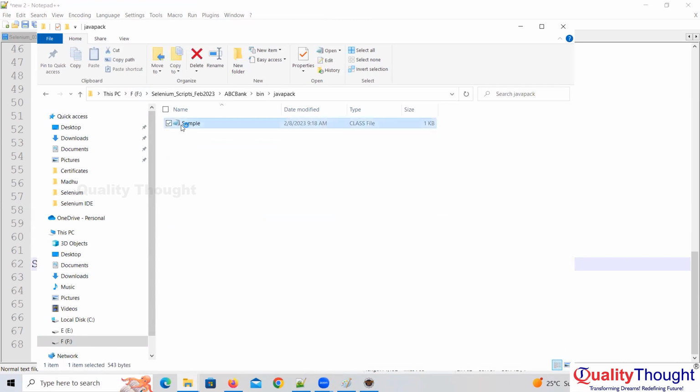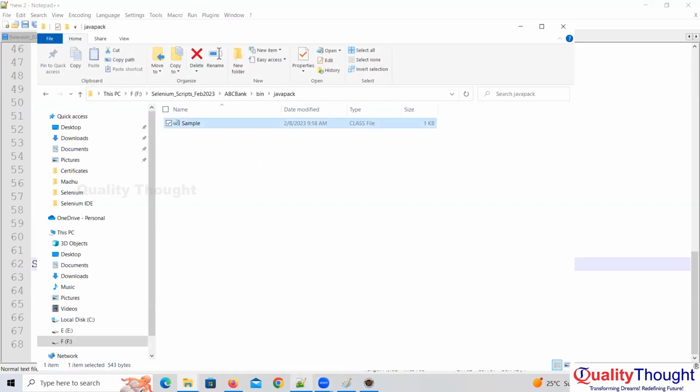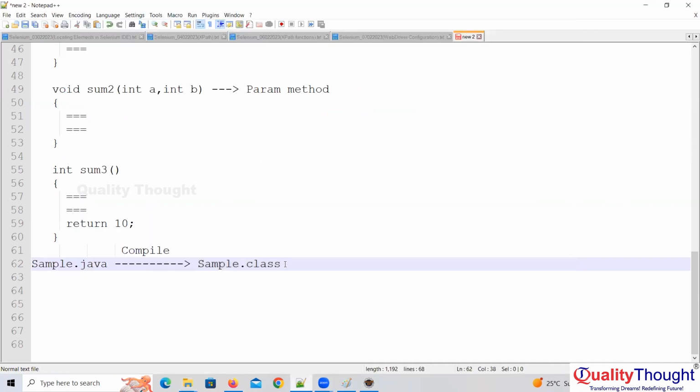This .class file consists of bytecode. Bytecode is machine code, machine understandable code. Are you able to understand this code? No. So after successful compilation, we'll get that .class file, and this .class file consists of bytecode, machine understandable code.